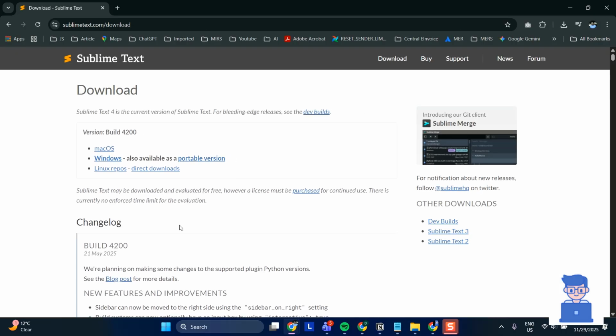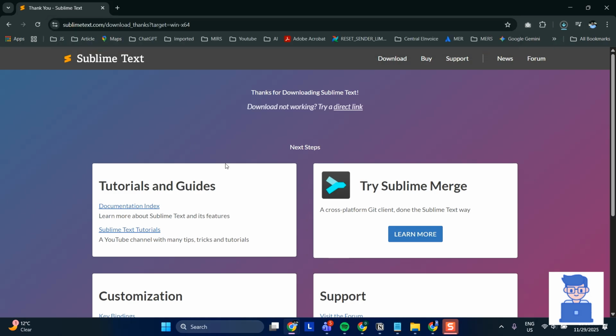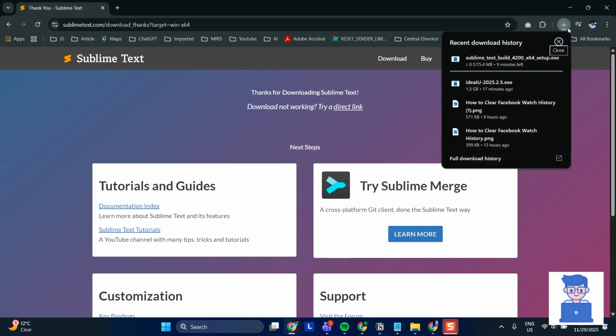After that, click on Windows as I am downloading for Windows OS. I will provide this link in the description. Just wait and it will automatically download the installation file for you.